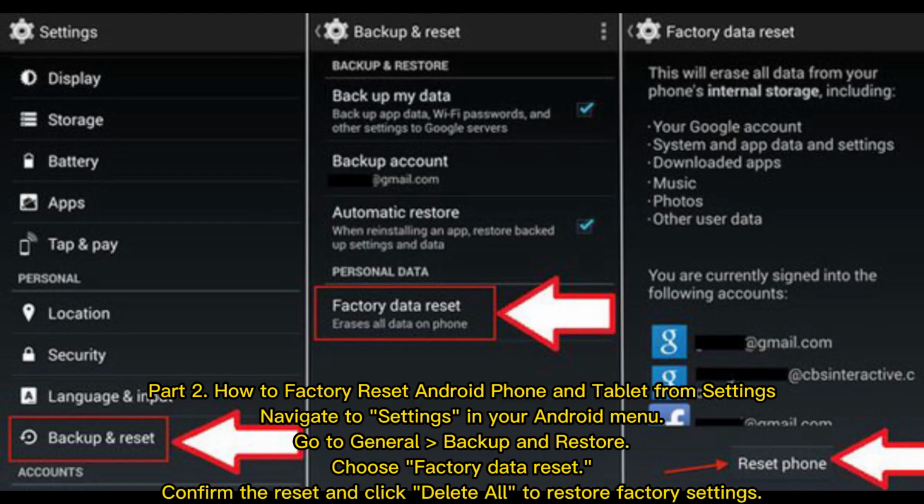Part 2. How to factory reset Android phone and tablet from settings. Navigate to Settings in your Android menu. Go to General Backup and Restore. Choose Factory Data Reset. Confirm the reset and click Delete All to restore factory settings.